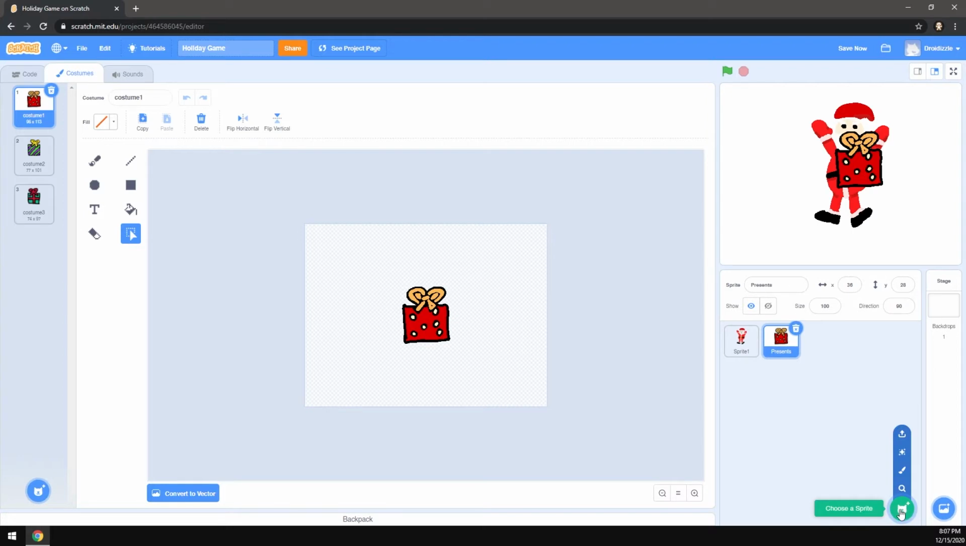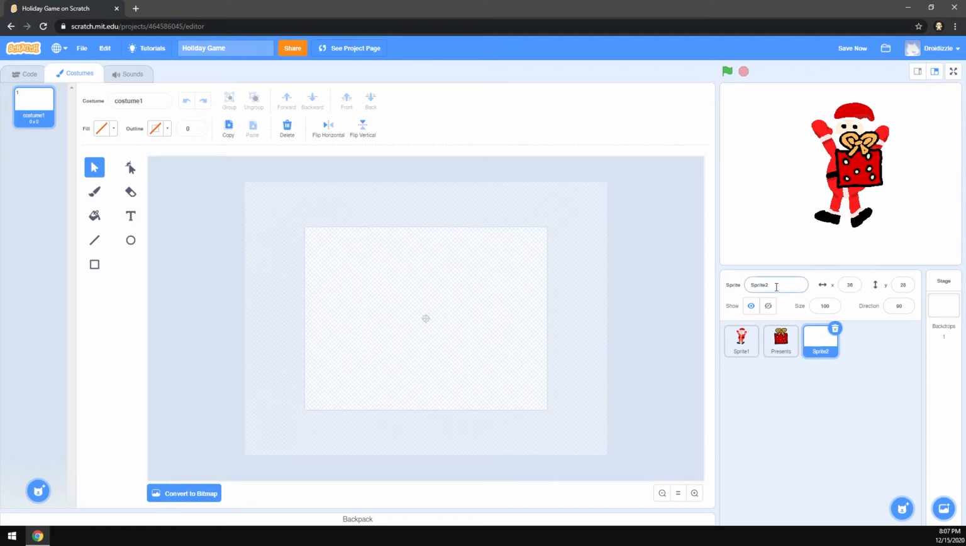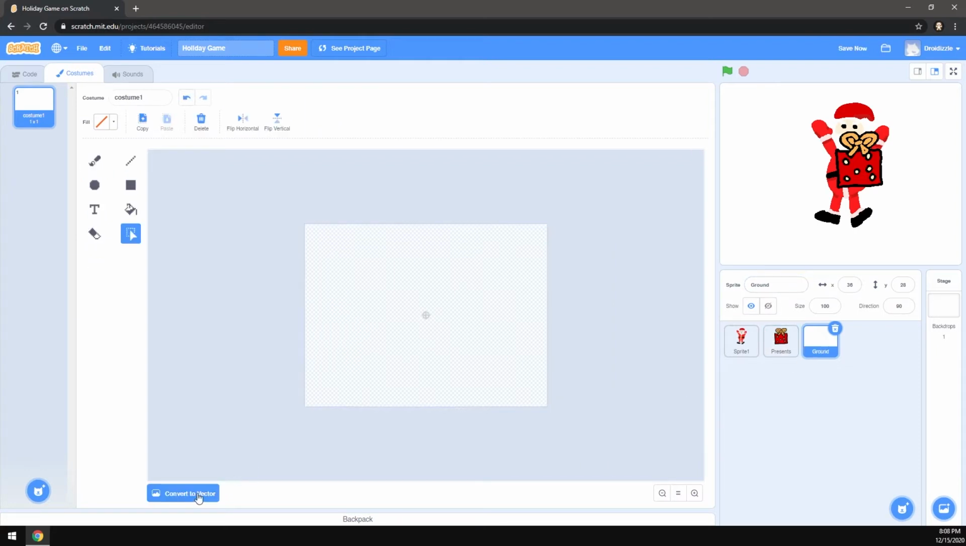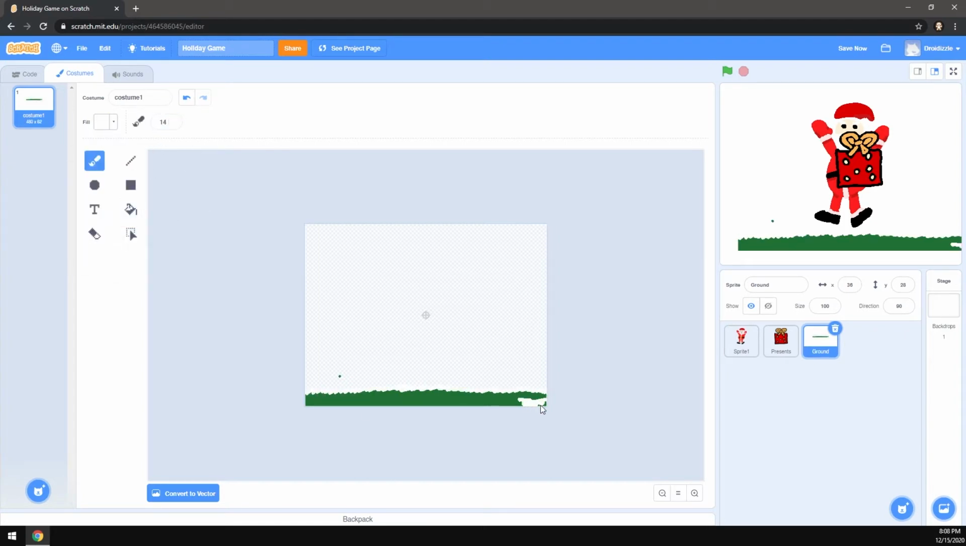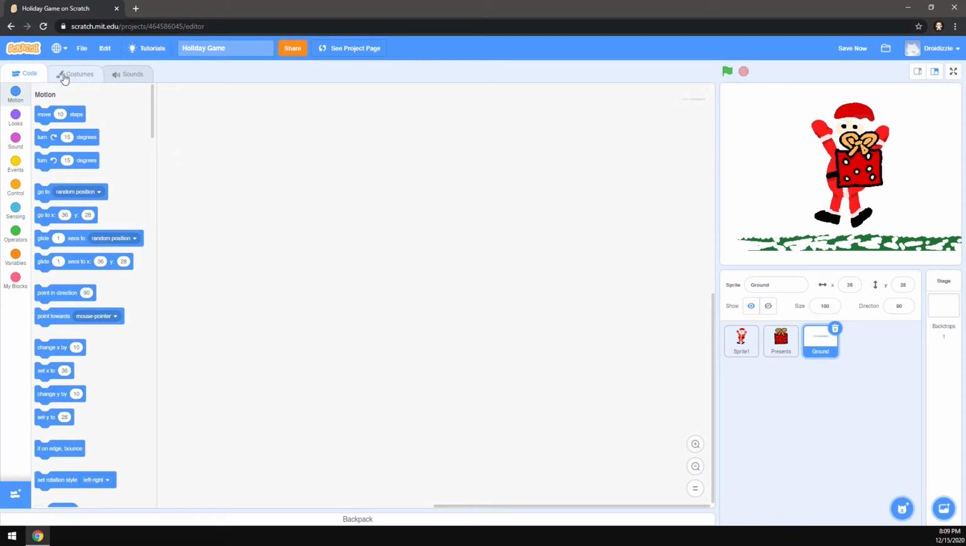So I'm going to go down to the bottom right here, click on new paint layer. This will be my ground. So let's name it ground. There we go. And I'm going to make sure I convert to bitmap just like last time. And let's draw something. Okay, so that's done too. So we've created our Santa, presents, and our ground. So we've actually got all the sprites that we need to make this game work. So we can just switch over to code for now.